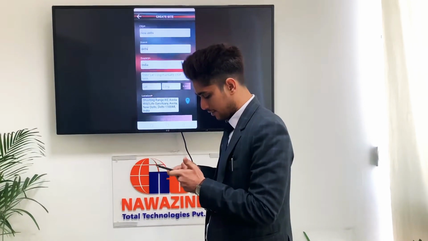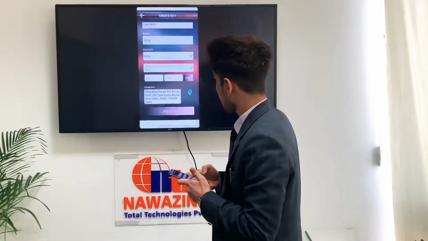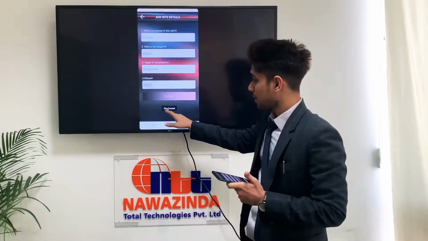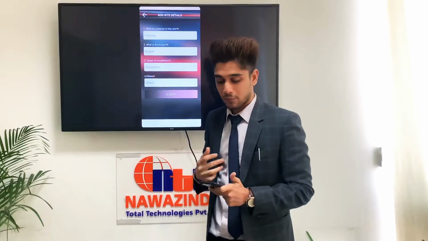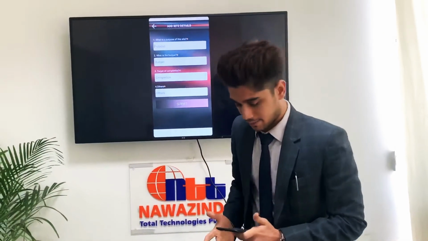Country will be India. Add site. Once the site is created, you will get a pop-up notification. Now the second step will be, what is the purpose of the site?